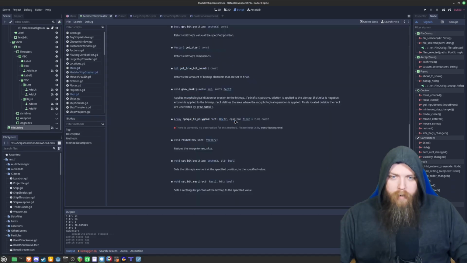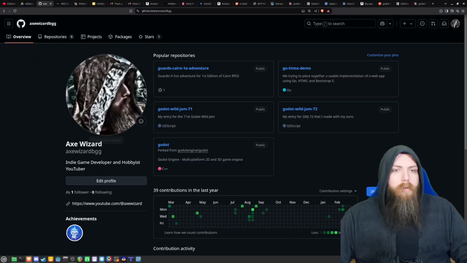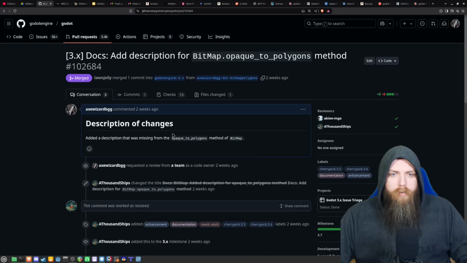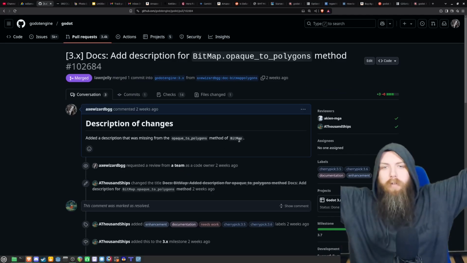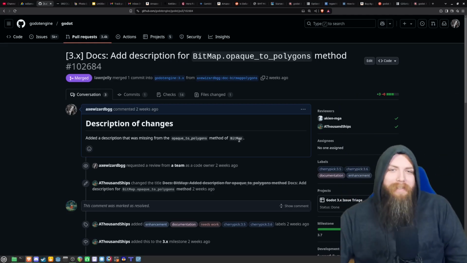It's not in there yet. So if you look at this opaque to polygons method here, it says there's currently no description for this method. Please help us by contributing one. I actually did. So if we go to my contributions, you can see here we have a description of changes. I added a description that was missing from the opaque to polygons method of bitmap. So I am a contributor to the Godot engine now, no matter how small, right?